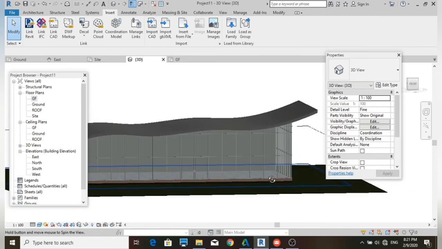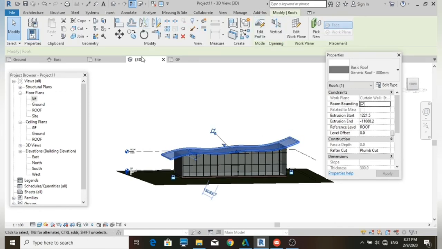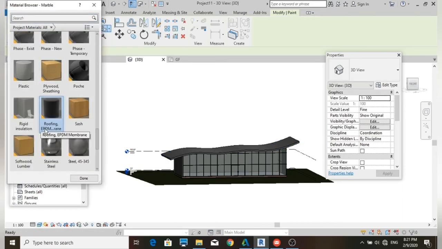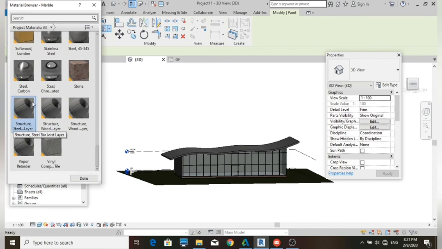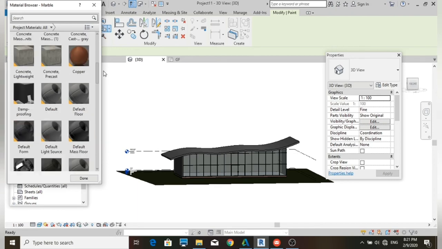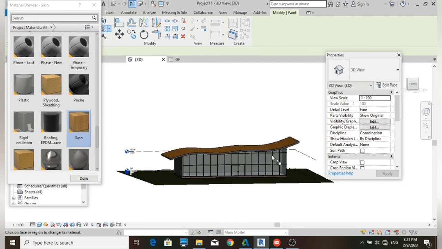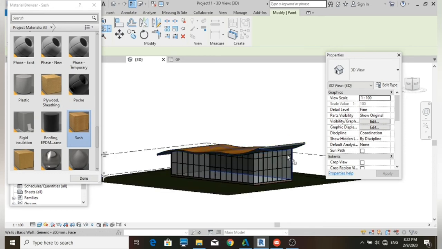Now if you want to change the color of this material, you have to go to this modify tab and then just click on this option paint, and then just select the color you want. Let us just select this sash. See how it looks, or you can just select the roof type, edit the roof type.